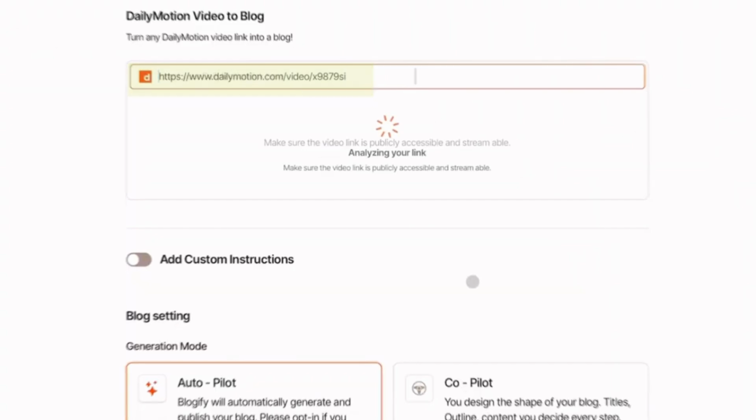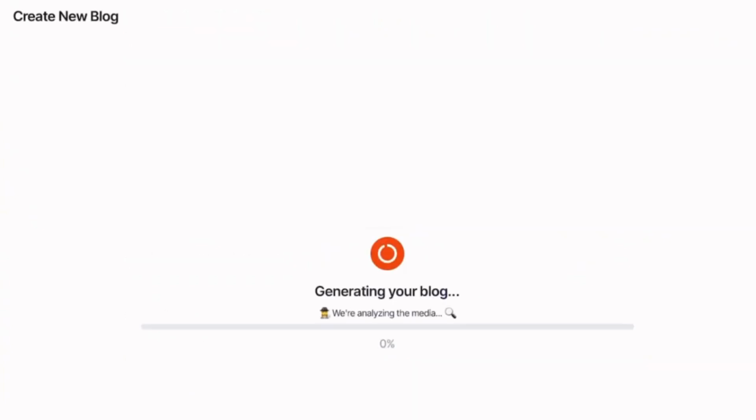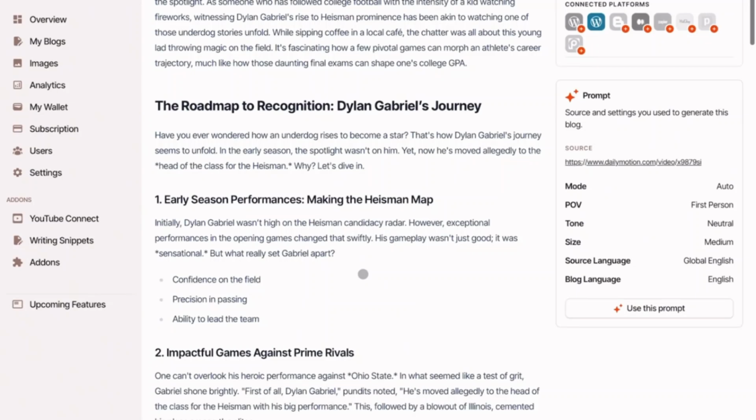The AI will begin analyzing the video content, extracting key points, and transforming them into text. The duration of this process depends on the length and complexity of the video, so be patient while the tool works. Once Blogify has finished processing the video, it will generate a draft version of your blog post. This draft will include a summary of the video's main points formatted into readable text.